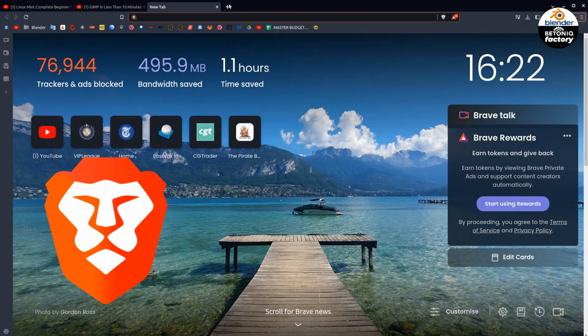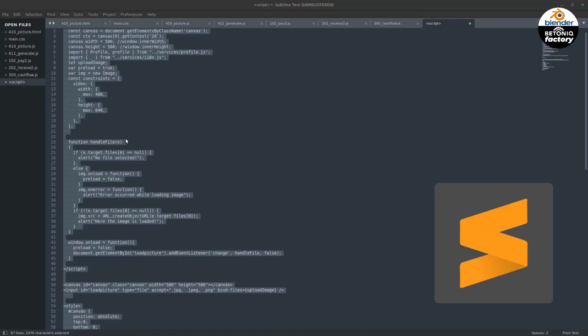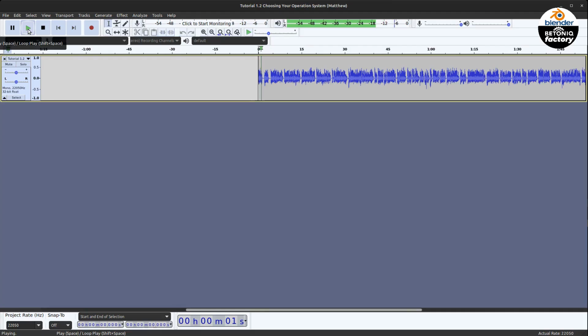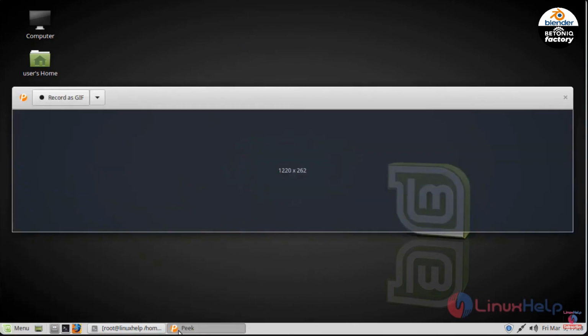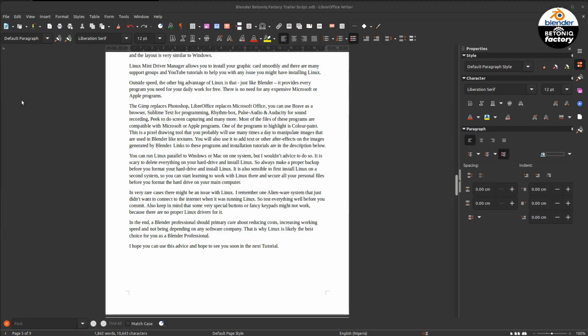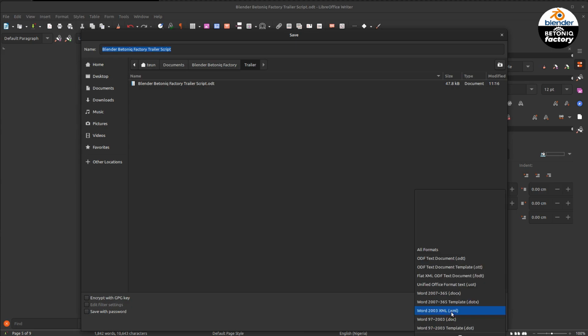You can use Brave as a browser, Sublime Text for programming, Rhythmbox, PulseAudio and Audacity for sound recording, Peek to do screen capturing and many more. Most of the files of these programs are compatible with Microsoft or Apple programs.